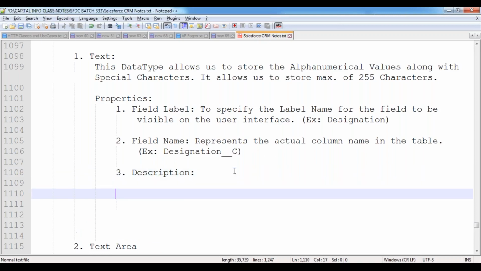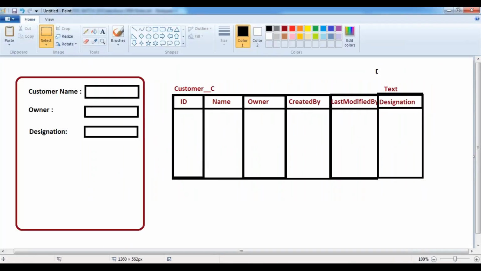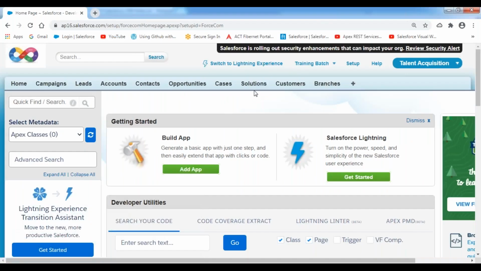Next, the fourth property is the help text property. What is the use of this help text property? Help text property is used to indicate some tooltip text. In order to give some online help information to the people, we use this help text property. Like for example, here, let me show you. When you go to your Salesforce instance, let me go to my object fields, any of the fields.